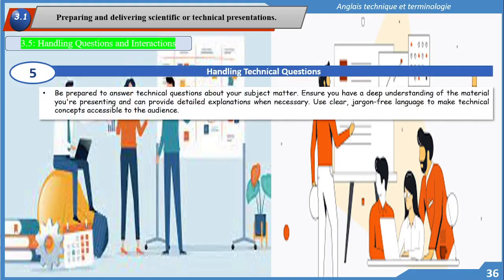Technical questions are often expected in scientific or technical presentations. To handle them effectively, it's crucial to have a deep understanding of your subject matter. Your ability to provide detailed explanations using clear, jargon-free language is essential. This ensures that even complex concepts are accessible to your audience.